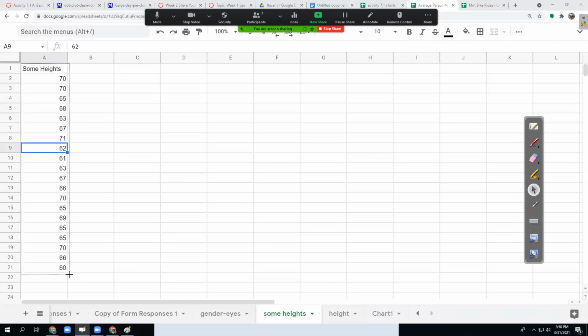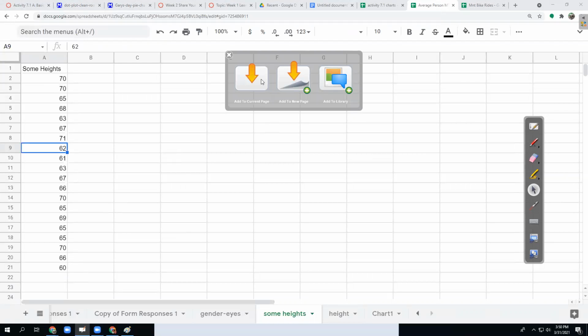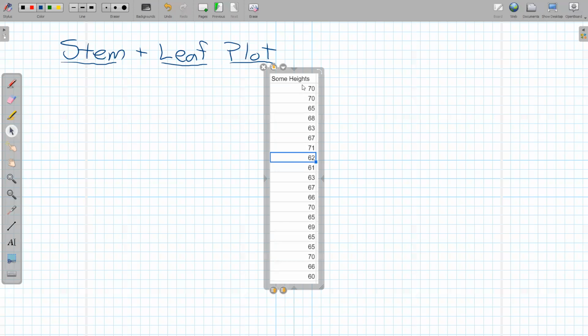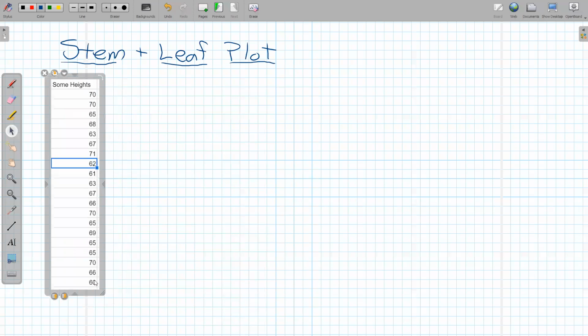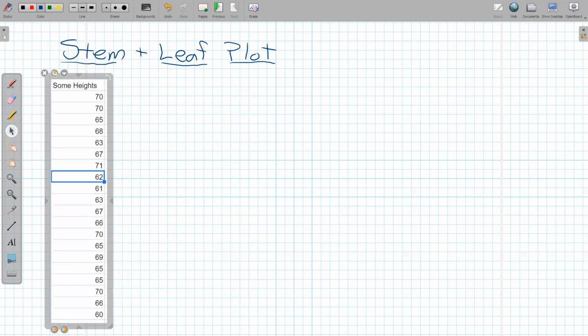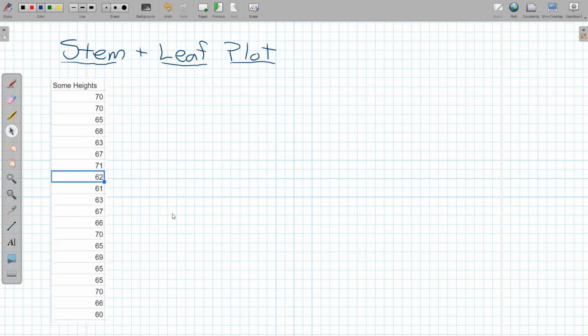It helps if they're in order, but it doesn't really matter. Okay, so we're going to use the sum heights to make a stem and leaf plot. The stem is the second to last digit, and the leaf is the last digit. So for us here, the stem is going to be the tens place, and the leaf is going to be the ones place.